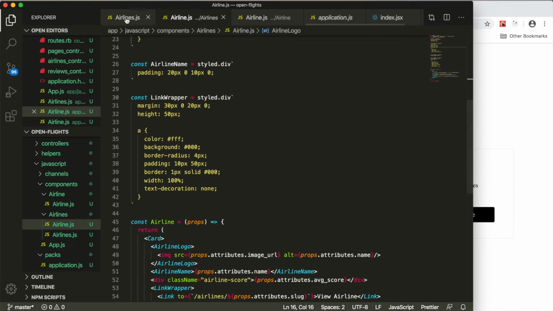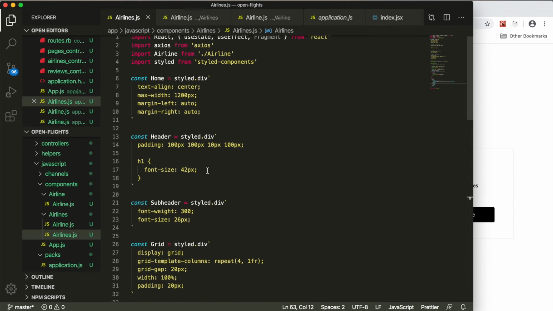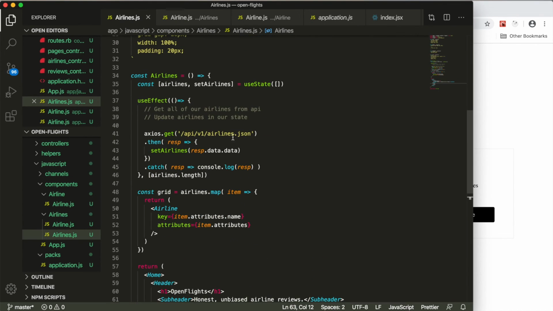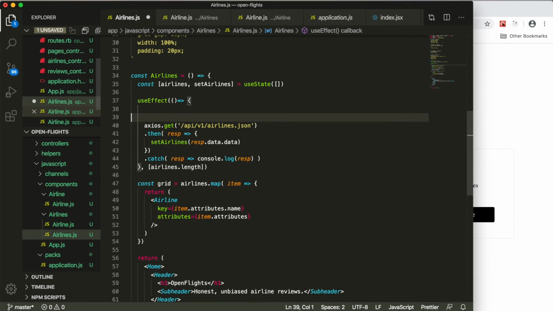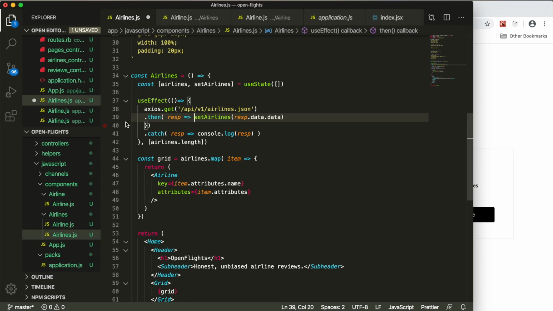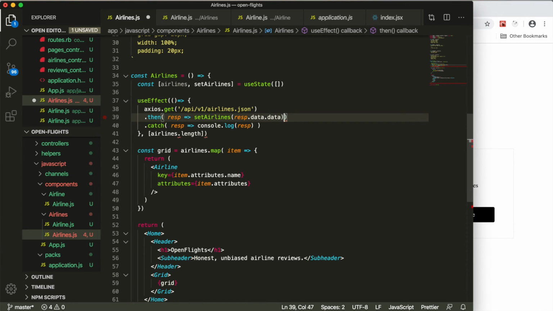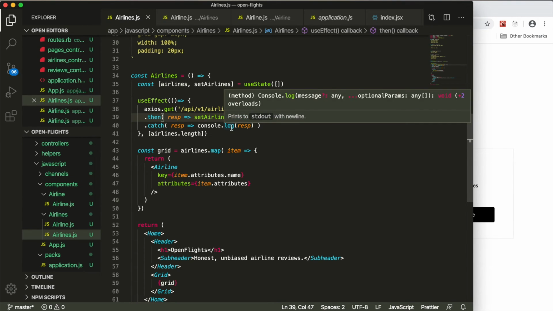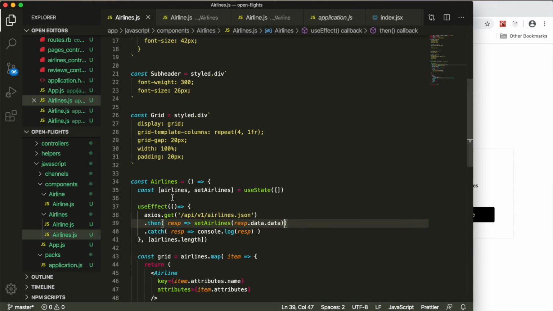Actually, I want to jump over into our airlines component. And what I want to do here is just clean up useEffect a little bit. So we can get rid of those comments, and then we can probably just turn this into a one-liner. So all we're doing there is just setting airlines in our state in this component based off the data that we're getting back from the API. And then in the catch case, if something goes wrong, we'll log that to the console, so we'll see that. So otherwise, I think this looks pretty good for now.